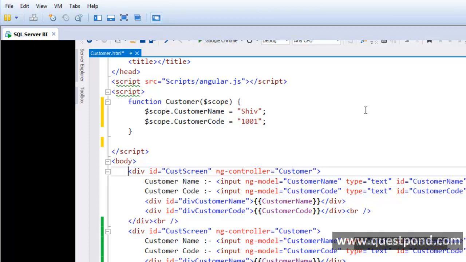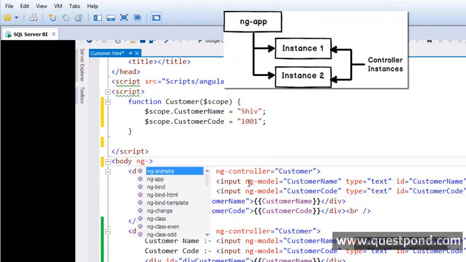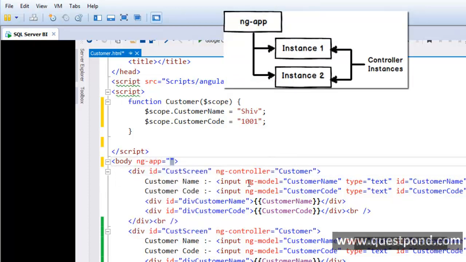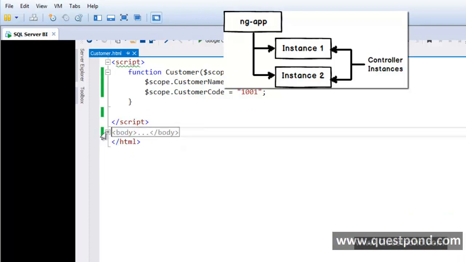So the ng-app, you can go and define it on the body. So you can say here ng-app, and you can give some name here, my app. Now remember again, this ng-app has to be defined on a tag in such a way that it encloses all the ng-controllers. For example, over here you can see I have defined it on the body tag, so it actually encloses all the controllers.